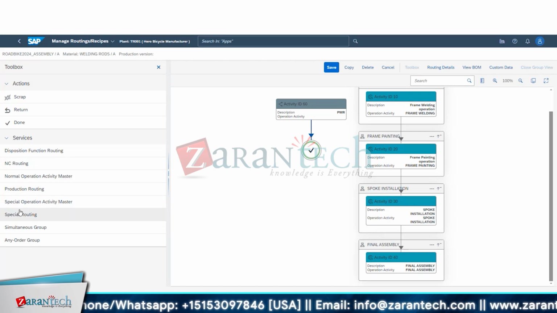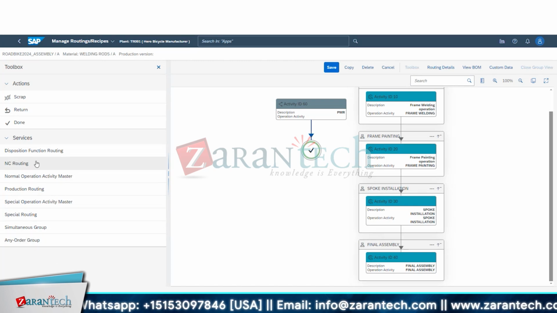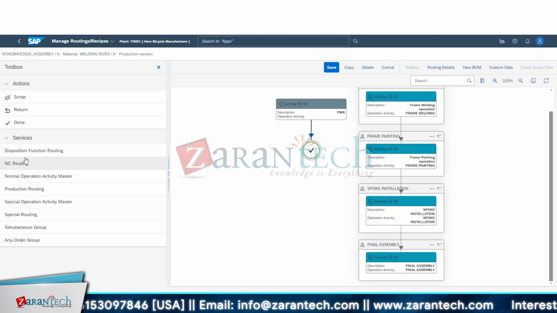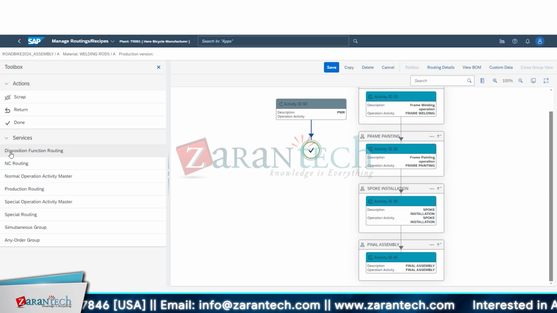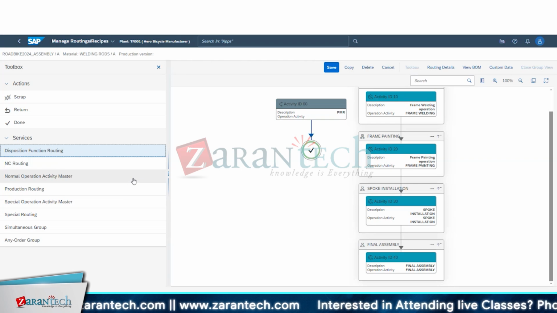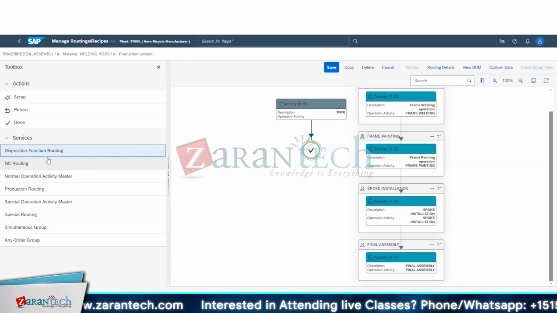Then we have spatial routing. Okay, right now let's go top by top. Disposition routing, I think everyone's a little bit aware of it. Whenever you have any disposition, you will provide choices, where you want to go and which routing you want to follow. In that case, you can use this one.